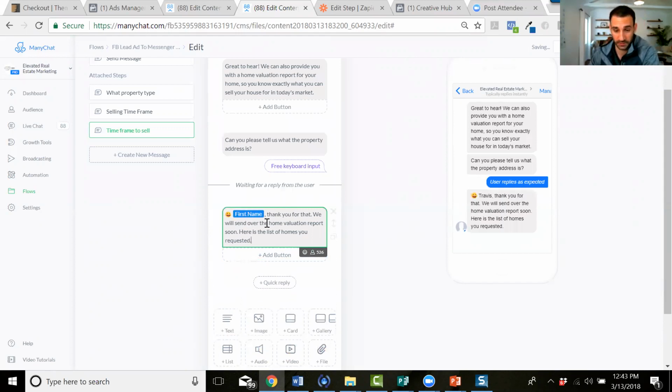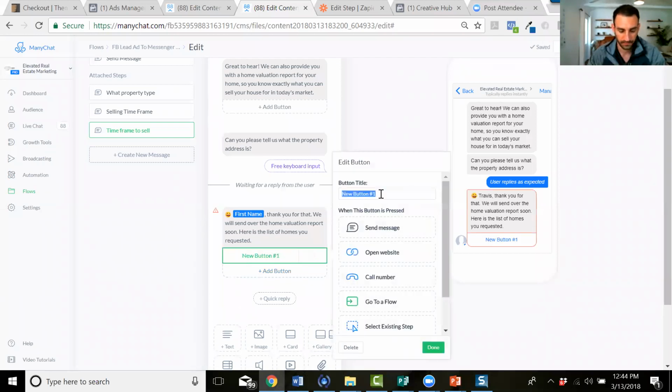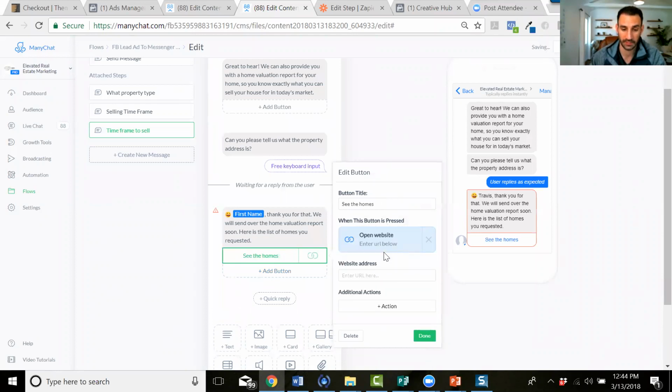So for, choose first name. You can see, right, Travis, thank you for that. We will send over the home valuation report soon. Here is the list of homes you requested. We're going to use a homes list ad to get them in here. So for this, then what we'll just do is have a button, and then we'll say, see the homes. Too much text there, so we'll just say see the homes. And we'll click open website.